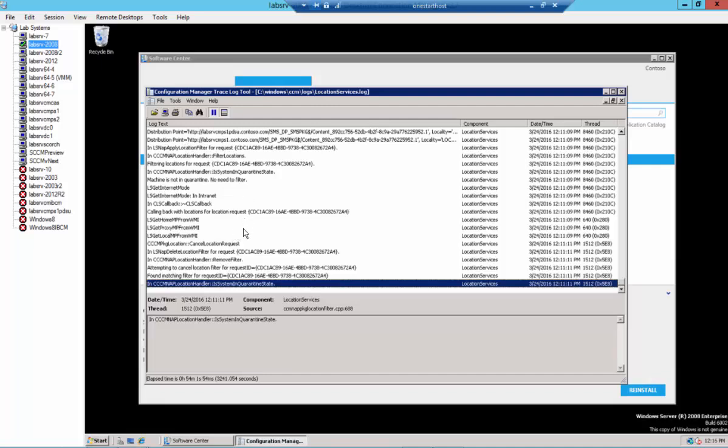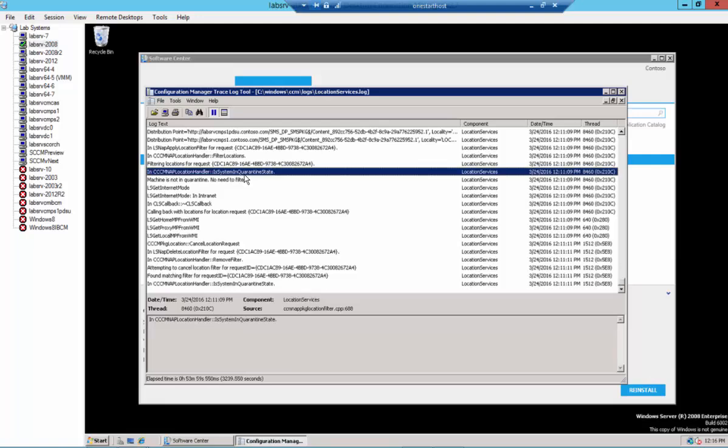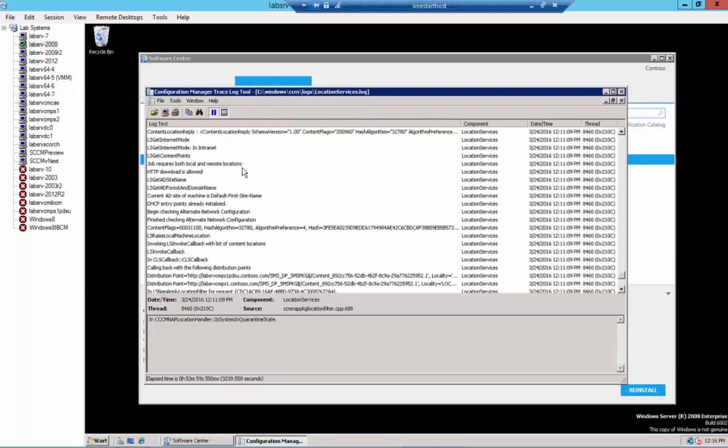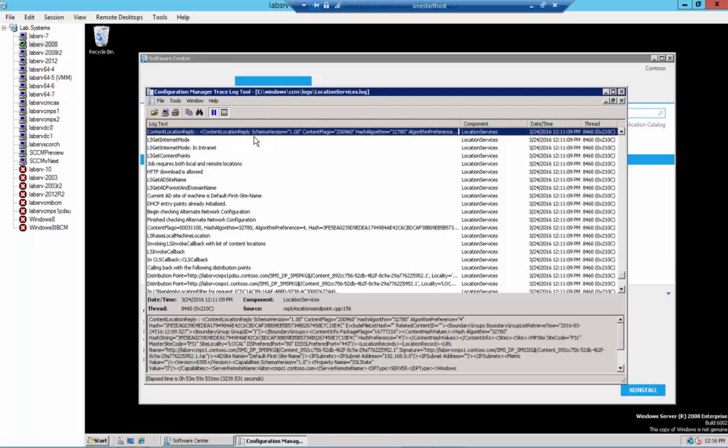Now going back to the client, in the location services log we see that we in fact have received the location detail. Let me scroll up here. There, that's the location reply, and you also see in the location reply the boundary group info. If the token matches between management point processing and the client, then we'll just go ahead and use it. But if it's out of date, greater than 24 hours, then we won't. We'll have to recalculate. So that's one.